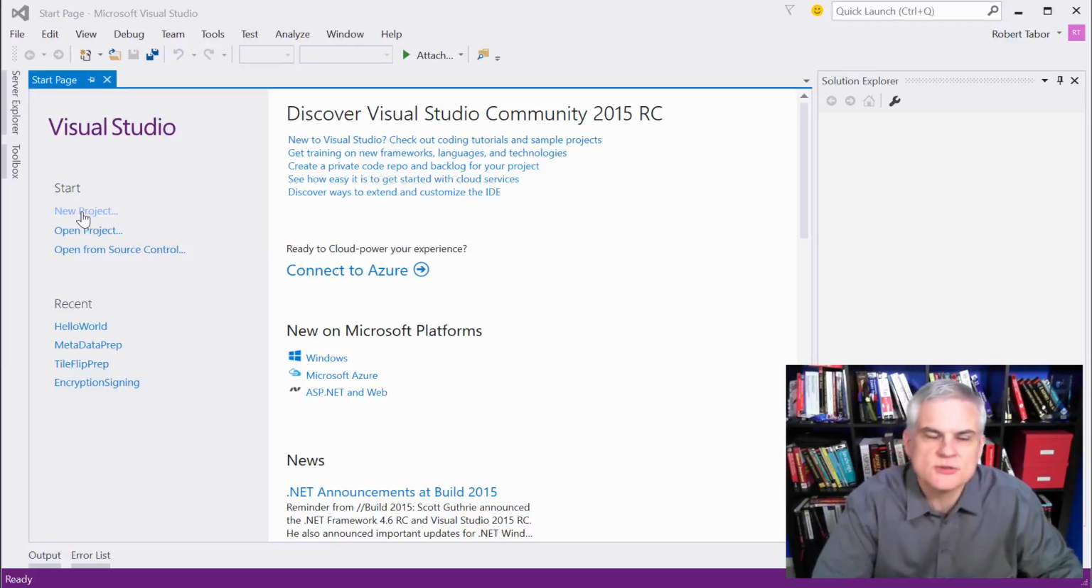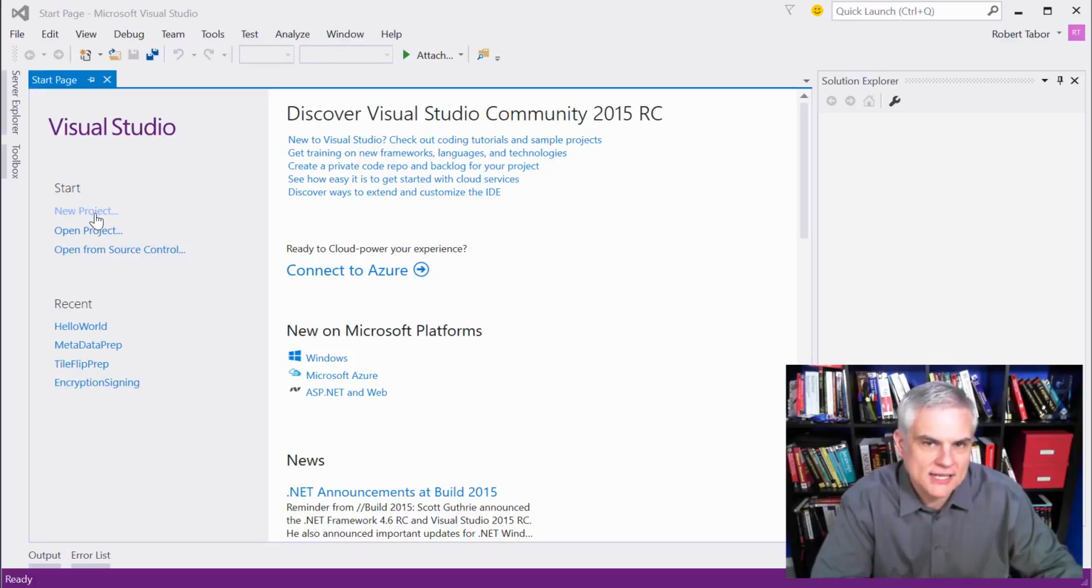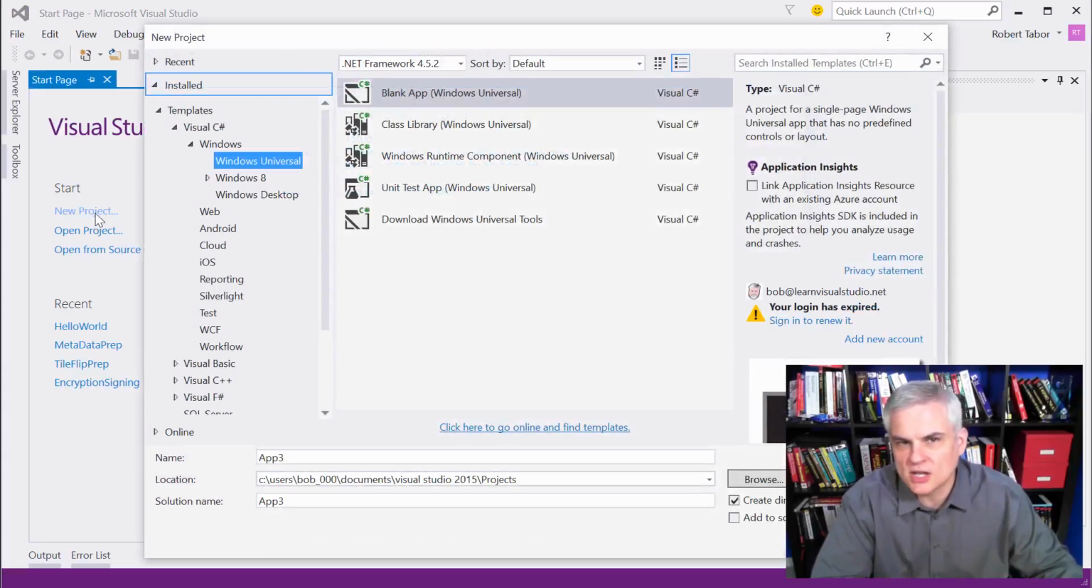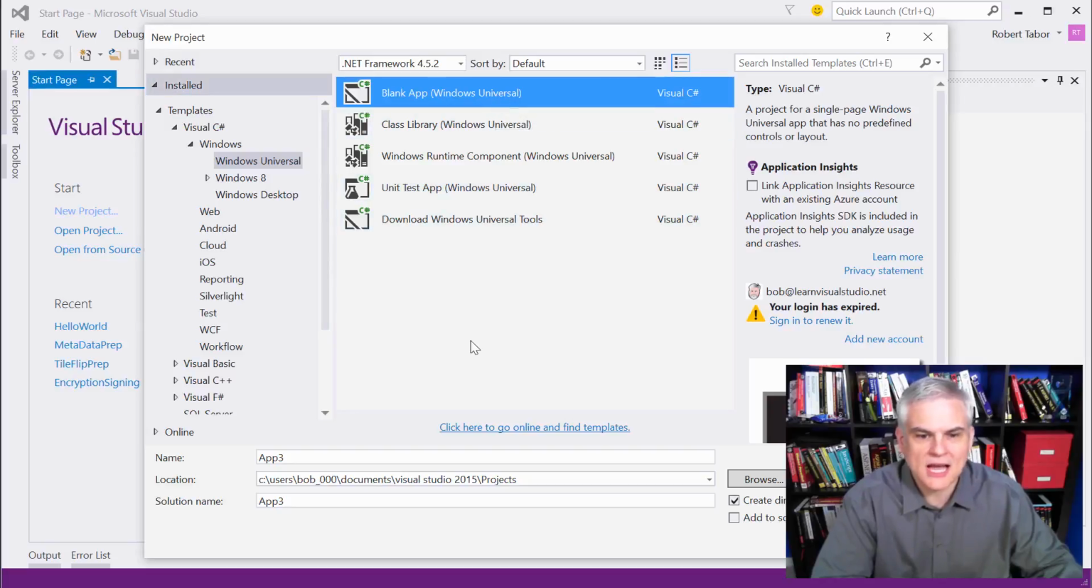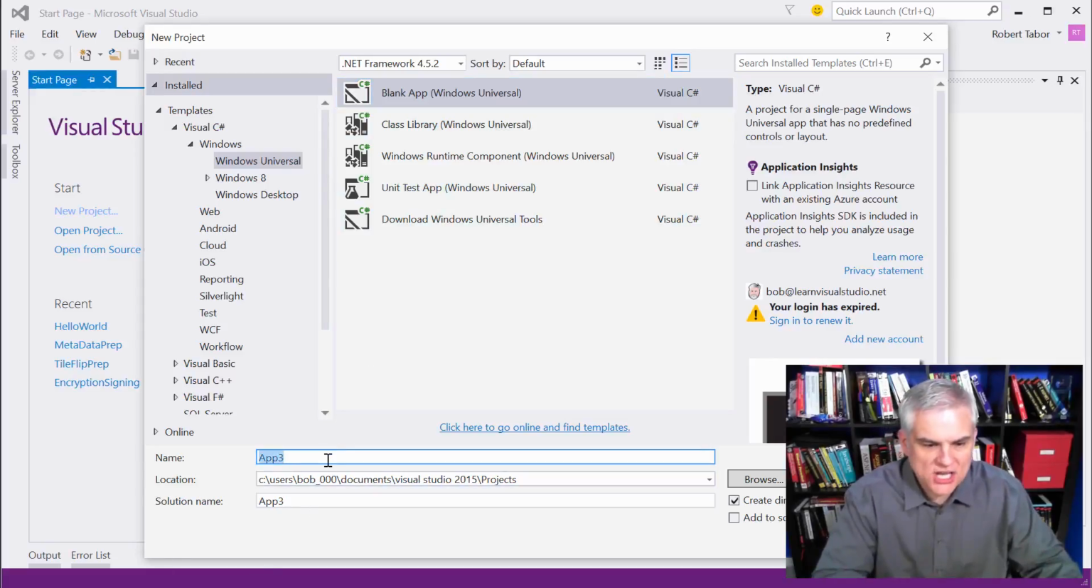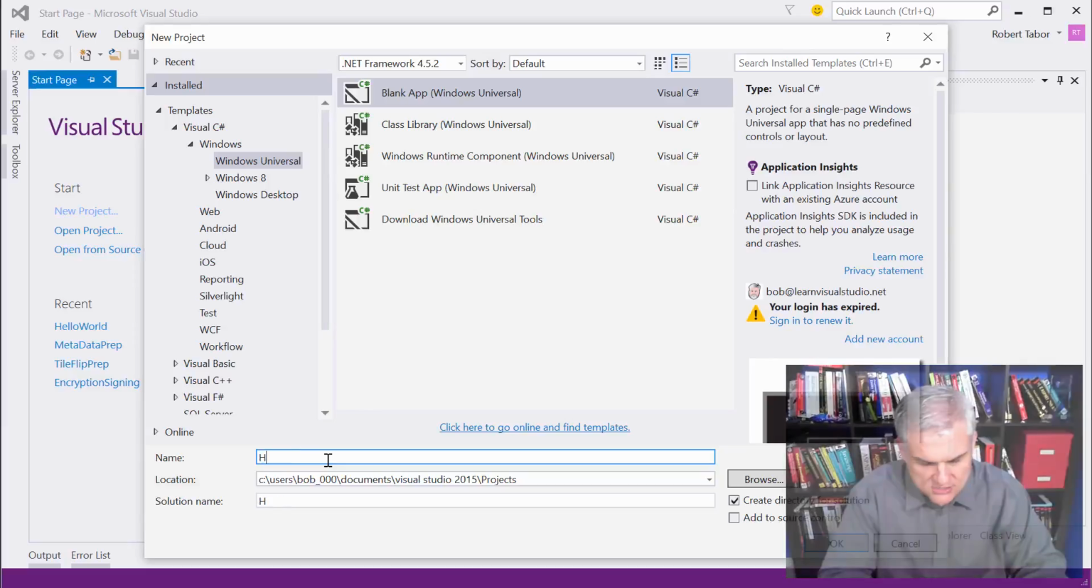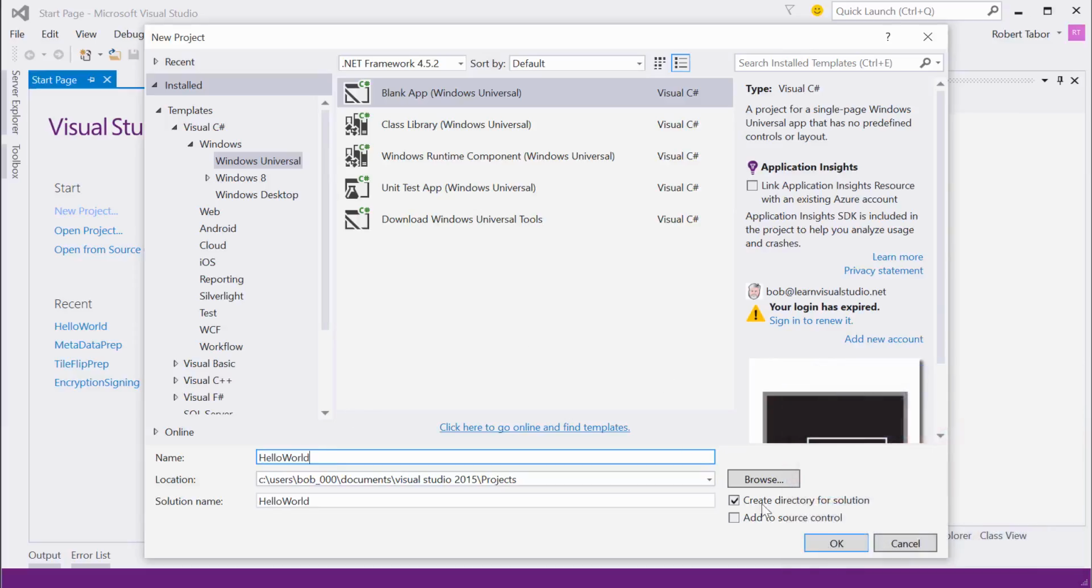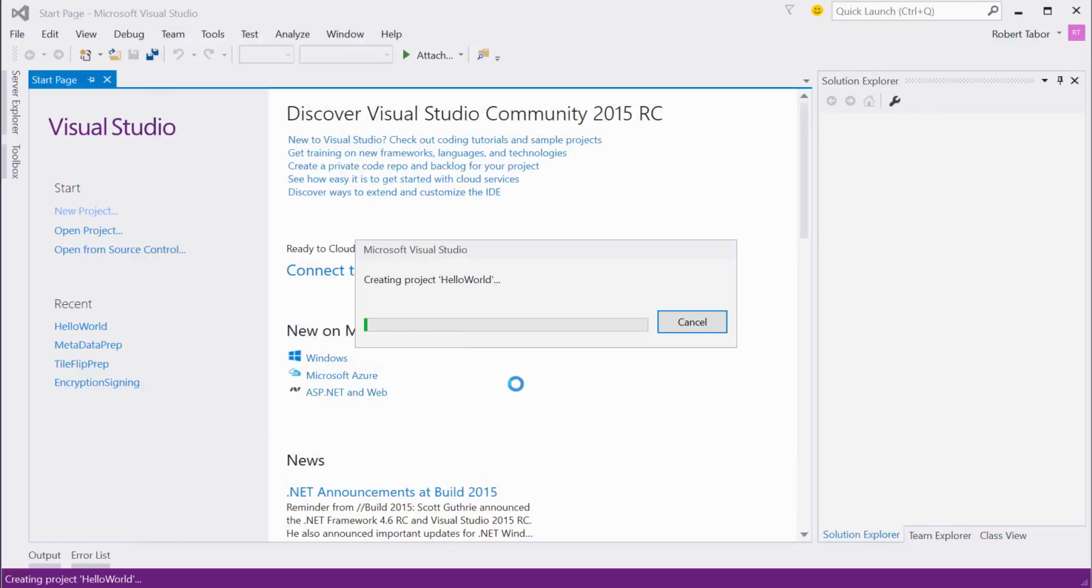There are a bunch of different ways in Visual Studio to do this, but I'm going to create a new project by clicking on the New Project link in the Start page. That'll open up the New Project dialog in Visual Studio. On the left-hand side, we want to select Installed Templates, Visual C#, Windows, Windows Universal, and then in the center, we'll see a series of templates. We want to choose the top one, the Blank App, Windows Universal application template. And then I'm going to change the name from whatever the default is to simply Hello World. And we'll click the OK button in the lower right-hand corner. And it'll take Visual Studio a moment or two to get it all set up for us.